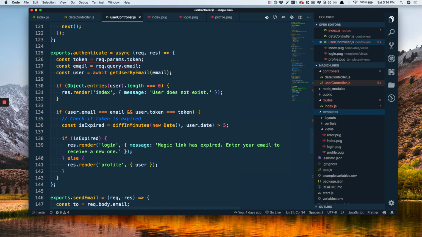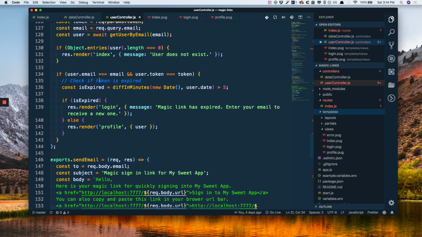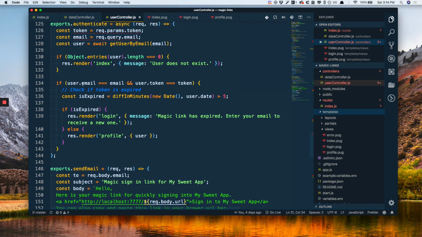So we define all these variables and store them. We get the user by email because we have to check that they exist. If there are no errors, we will go on to validate the token. If there are errors, we send a message saying user does not exist. But if everything is okay, we take the user email, which we would get from this function, get user by email, and see if it's equal to the email in the URL, and the user.token, and see if it's equal to the token in the URL.